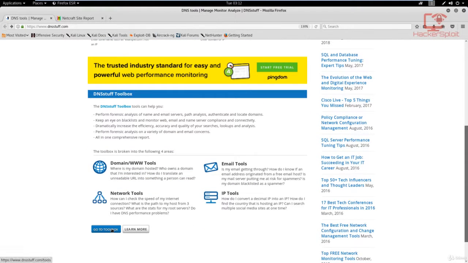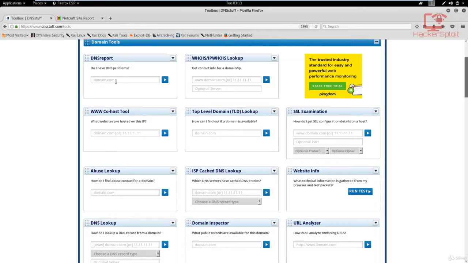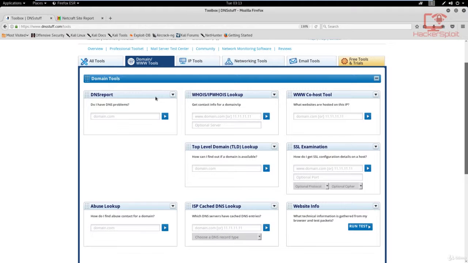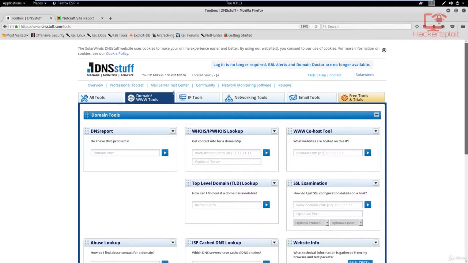So let me just go back here. And if I go to the toolbox, which is right here, the toolbox has a wide variety of tools that I'm sure you'll find really helpful. So if we take a look at them here, you can check for DNS, for DNS report. You can perform Whois lookup on IP Whois lookup. You can look at SSL examination, adding the port just to test whether the site has SSL and what certificate it's using. You can then look at the domain tools, which will generate a DNS report if you wanted to, SSL examination, TLD, sorry.